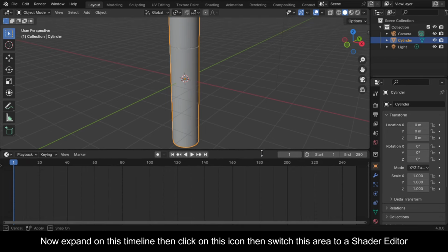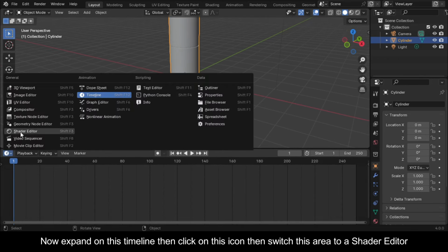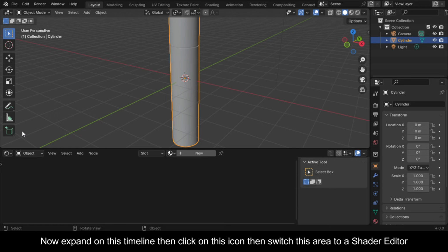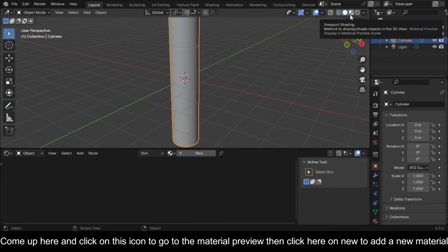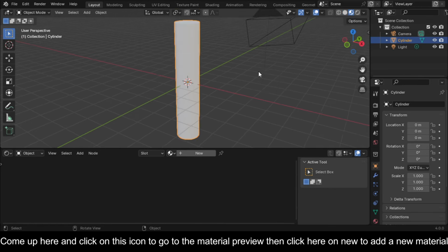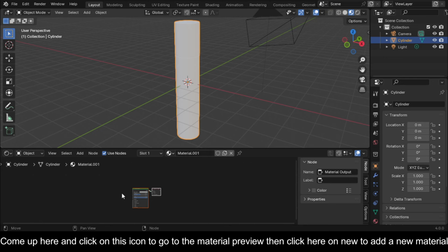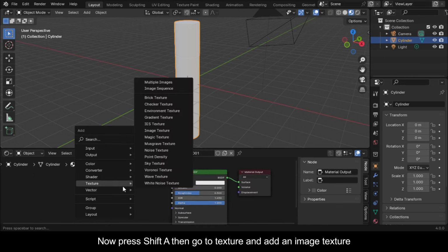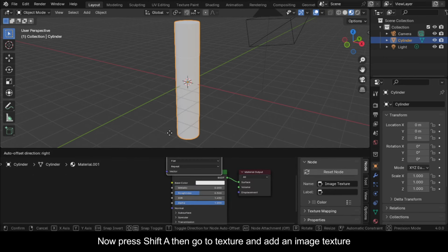Now expand on this timeline, then click on this icon, then switch this area to a shader editor. Come up here and click on this icon to go to the material preview, then click here on New to add a new material. Now press Shift A to then go to Texture and add an image texture.